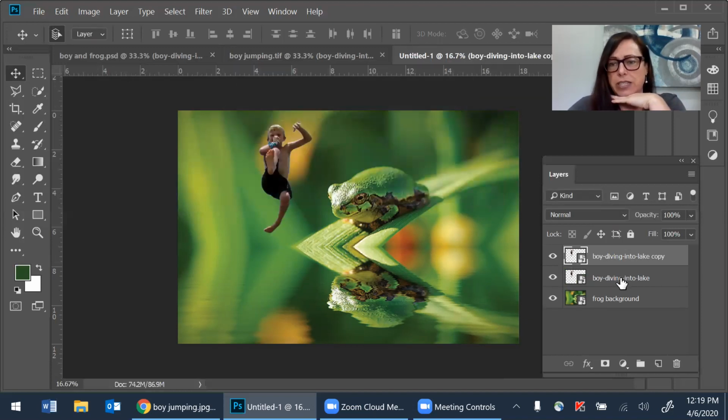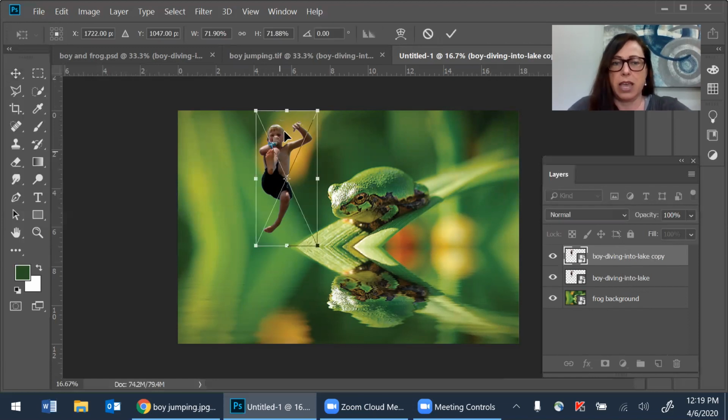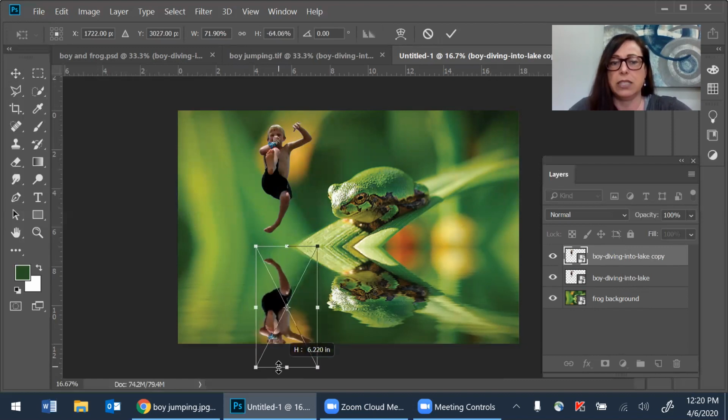So you'll see two layers here. Boy diving into lake and boy diving into lake copy. Yours will probably be boy jumping. So I'm going to click on this one and do the Command T. So I'm on the copy one and I'm going to grab the top right here, with no proportion, and I'm going to keep going down straight and see how he flips. So he's lined up actually perfect with the top part of him. So I'm going to do that again.